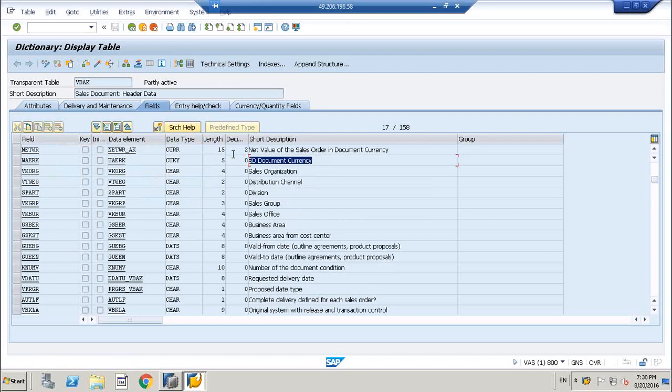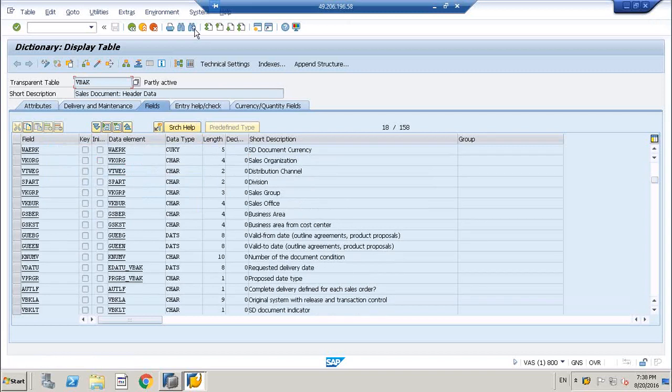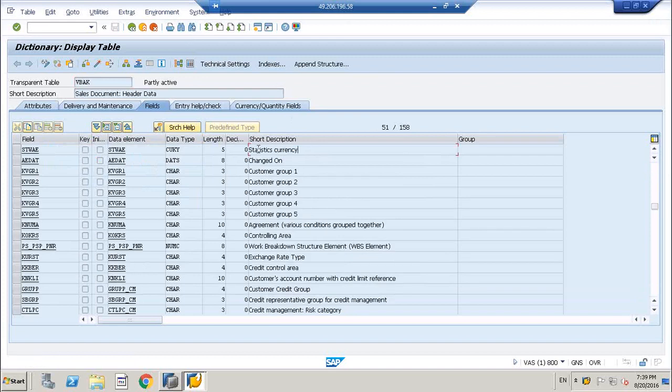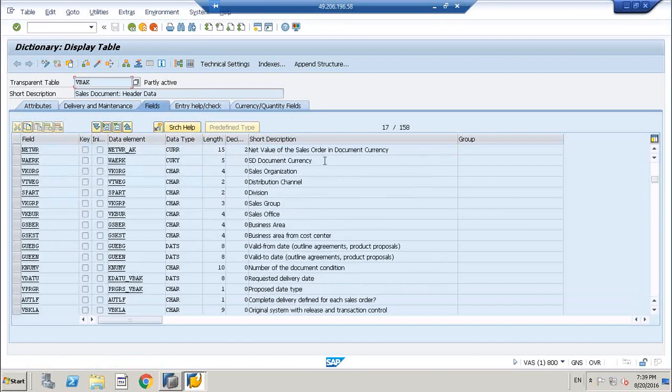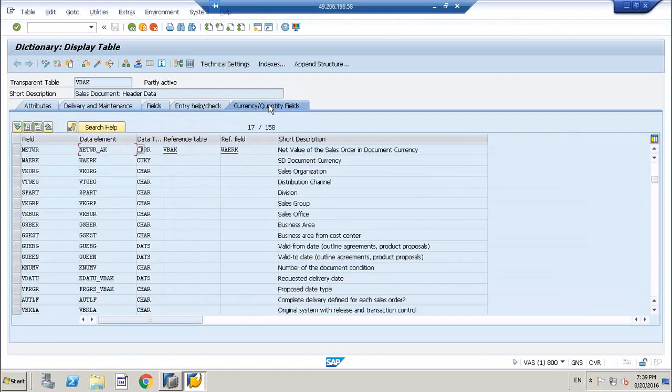Here we have a document currency, a statistics currency, and like this we have multiple fields available. So let's take the document currency. Whenever we have a net value, you can see here, when we look at the currencies and quantities tab, the net value is a measure, and it has a currency of WAERK. This is the currency.